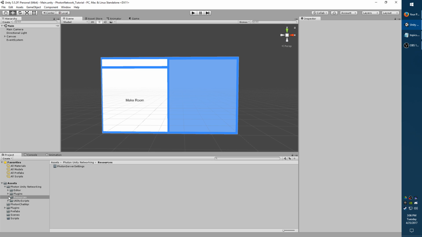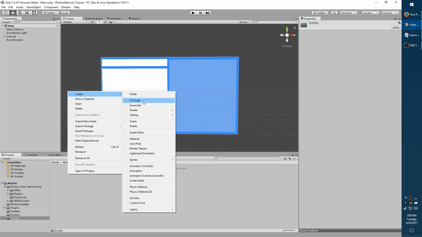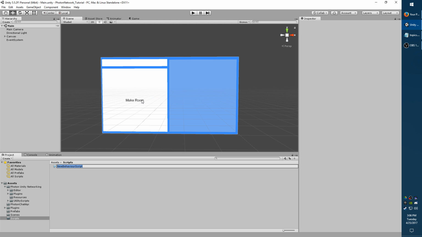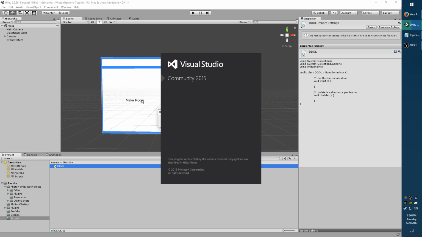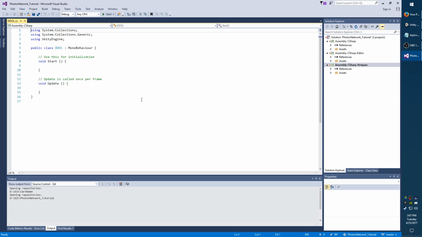Now we need to go into the scripts folder. So select scripts, right click in the open area here, create C# script. I'm going to call it DDOL and open it up. This is going to be a very simple script. You can delete these two usings up here, the collections and collections generic. We do not need those.